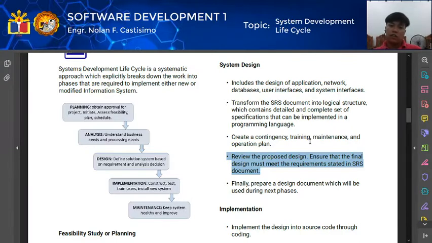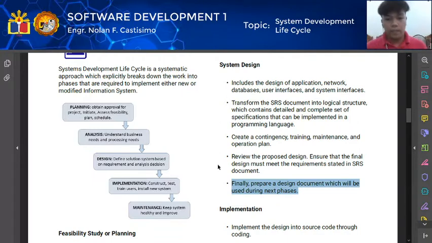And next, dito sa last part ng system design, prepare a design document which will be used during next phases. Ibig sabihin, kailangan mo lang i-prepare yung mga possible solutions sa mga next phases na gagawin sa ating system. Next.